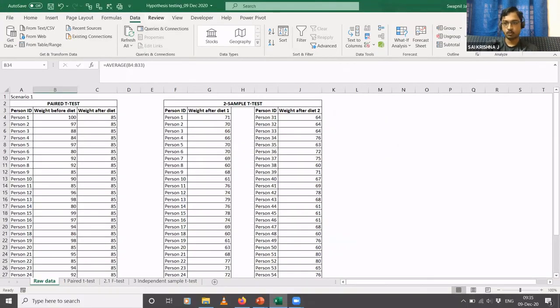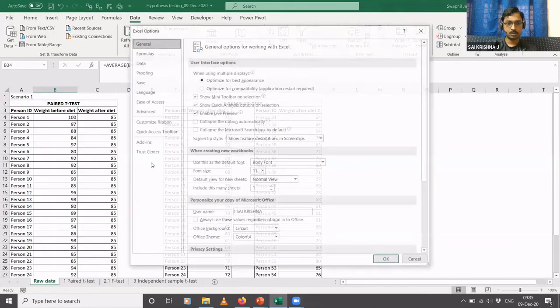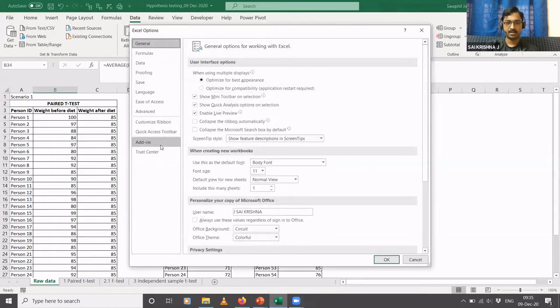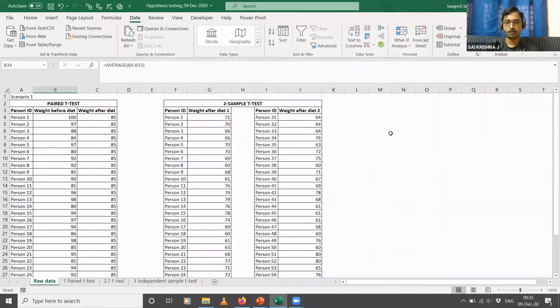In case you don't have this data analysis option over here, this is basically called the Data Analysis ToolPak, and how you get that is you click on File, then you click Options, and you have something called Add-ins. So you click on Add-ins, and you have this Analysis ToolPak. You just need to ensure that this add-in is present in your Excel, and once you do that, you will have this option here.